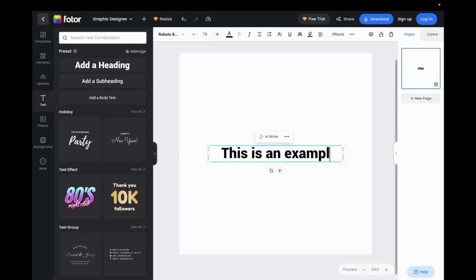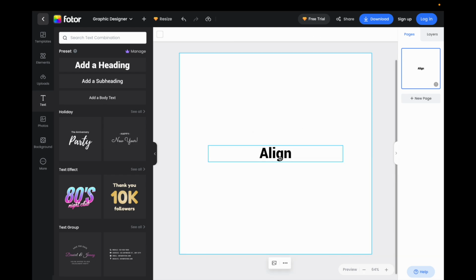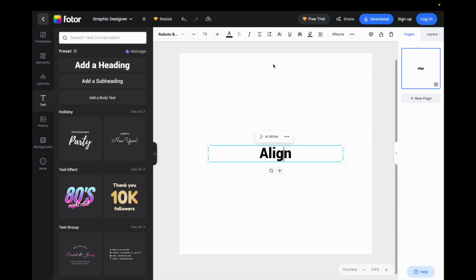So this is an example. You know what I'm talking about here. If you wanted to align text to maybe where it starts off on the right and works its way left, or left works its way right, it's very simple. Simply just go ahead, press on the text right here to open up this top bar. A bunch of different options here, but where it says font align, press on that.